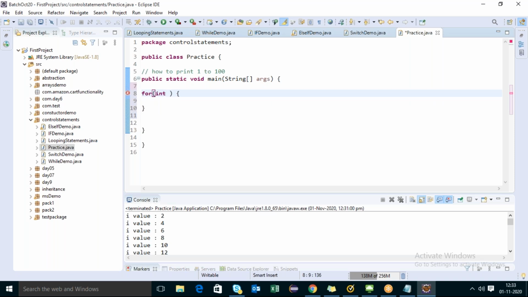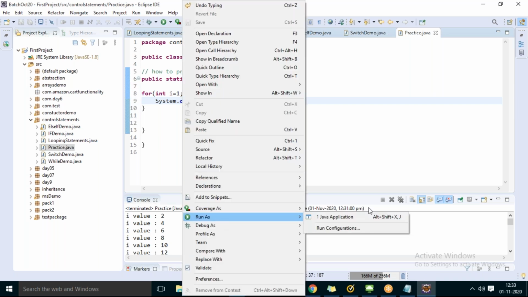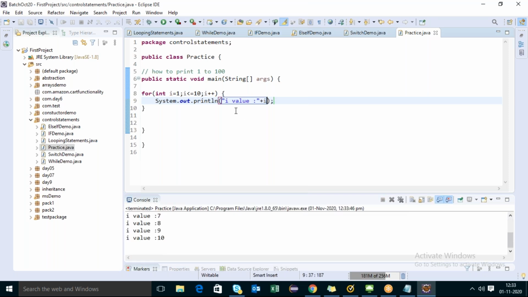int i equals 1, i less than or equals to 10, i plus plus. Similar to this, printing just the i value. So what would the output be? 1 to 10.